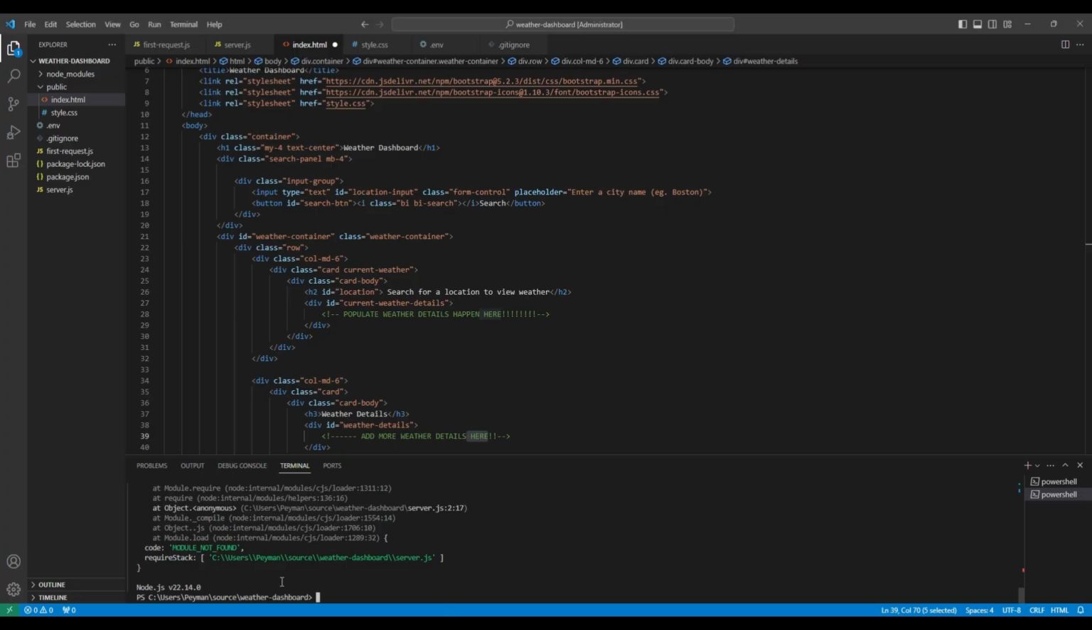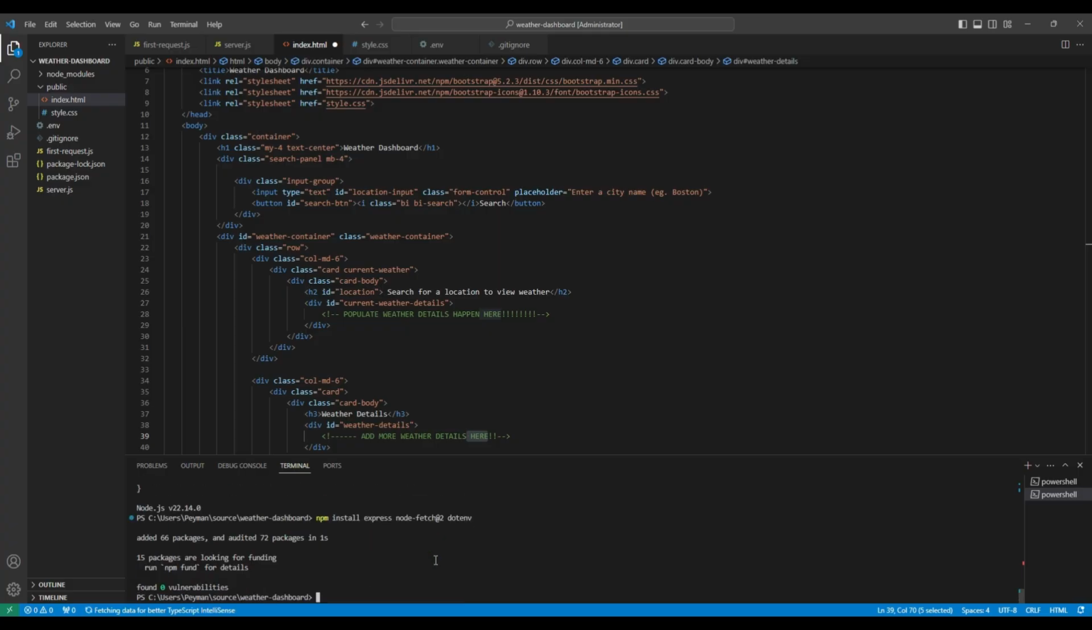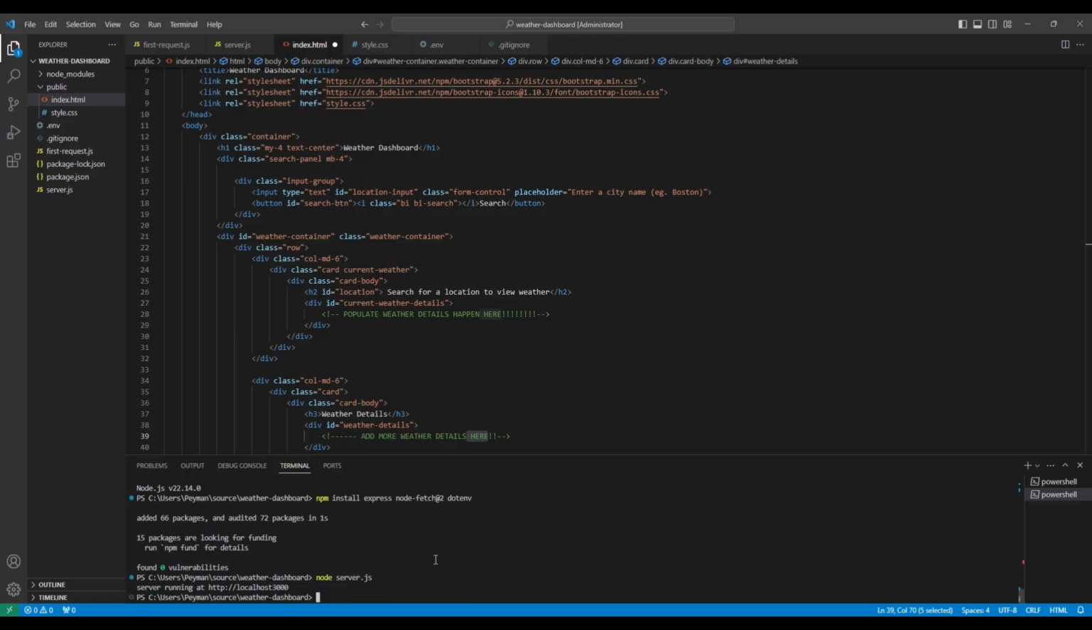Now, to do that, we need to install some of our dependencies. So we need to do an npm install, and we need express. We're going to need node-fetch at 2. We're going to need dotenv, and then I think that should be it. So let's install those packages and dependencies. And then now we need to do a node server dot.